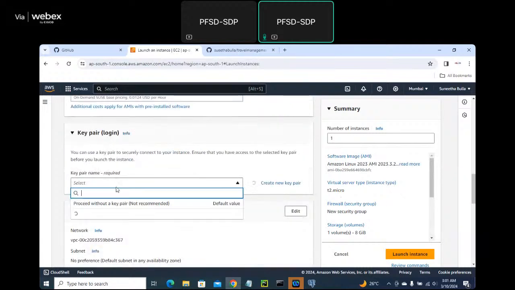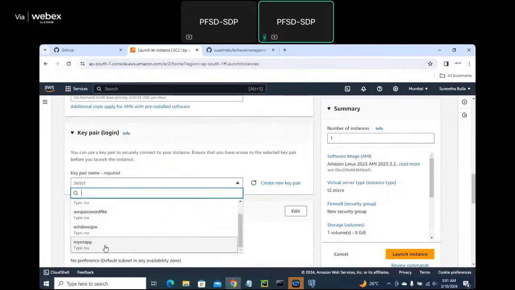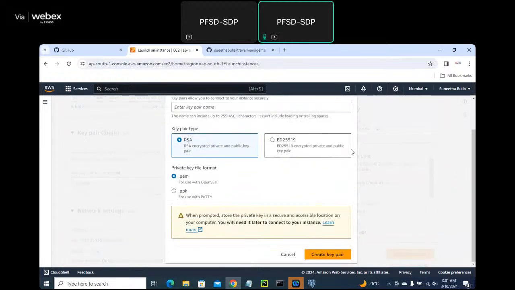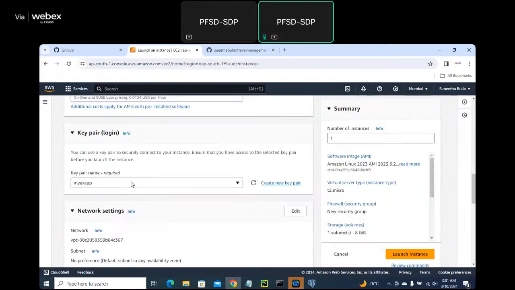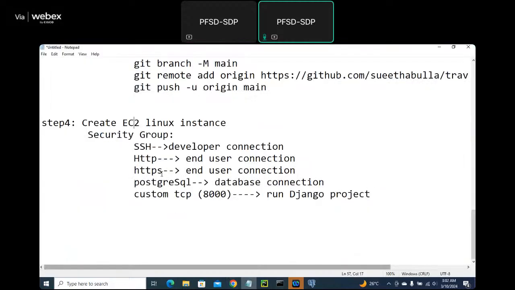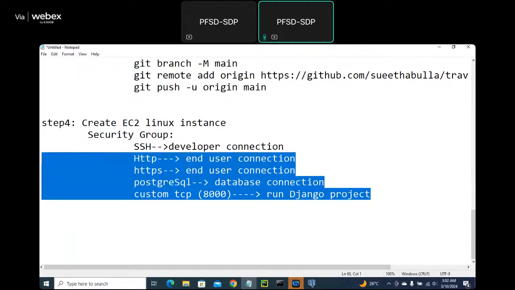And next one, select any key pair. If you have a key pair, then take it. Otherwise, click on create new key pair. It will display like this. Now, next one, under the network settings, I already told you what protocols we need to select: SSH, HTTP, HTTPS, PostgreSQL, and custom TCP. These are the protocols we need to add.